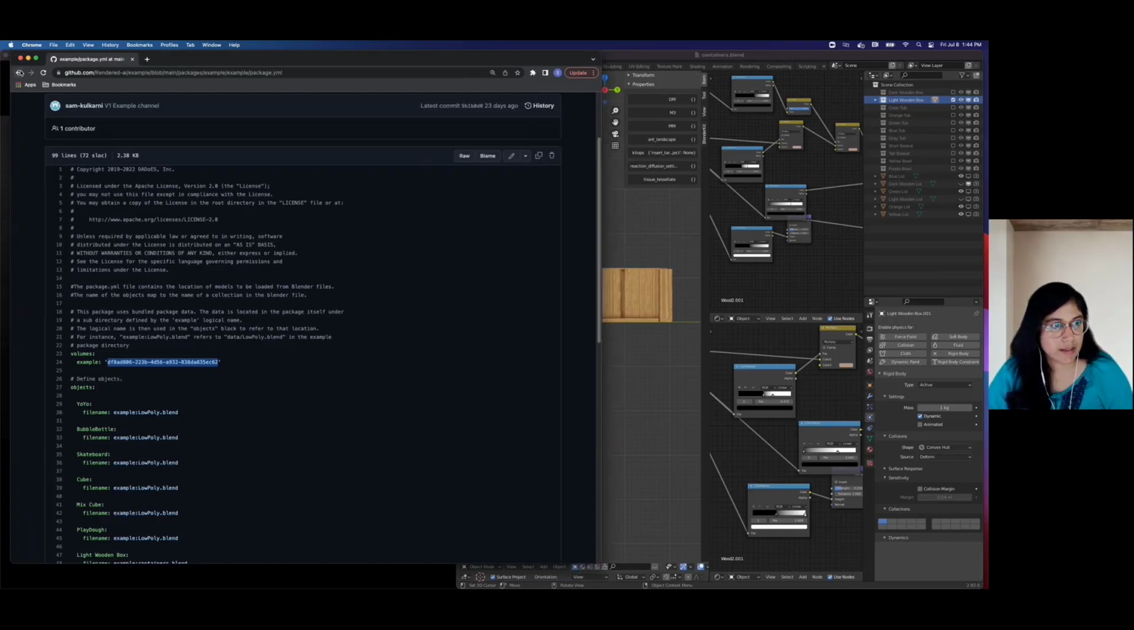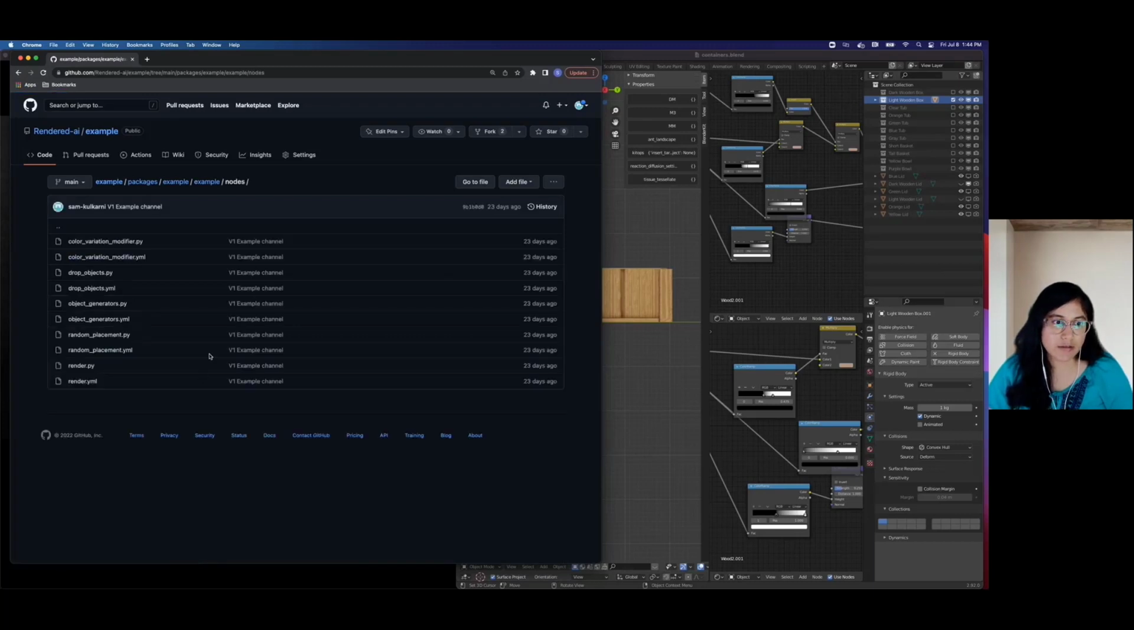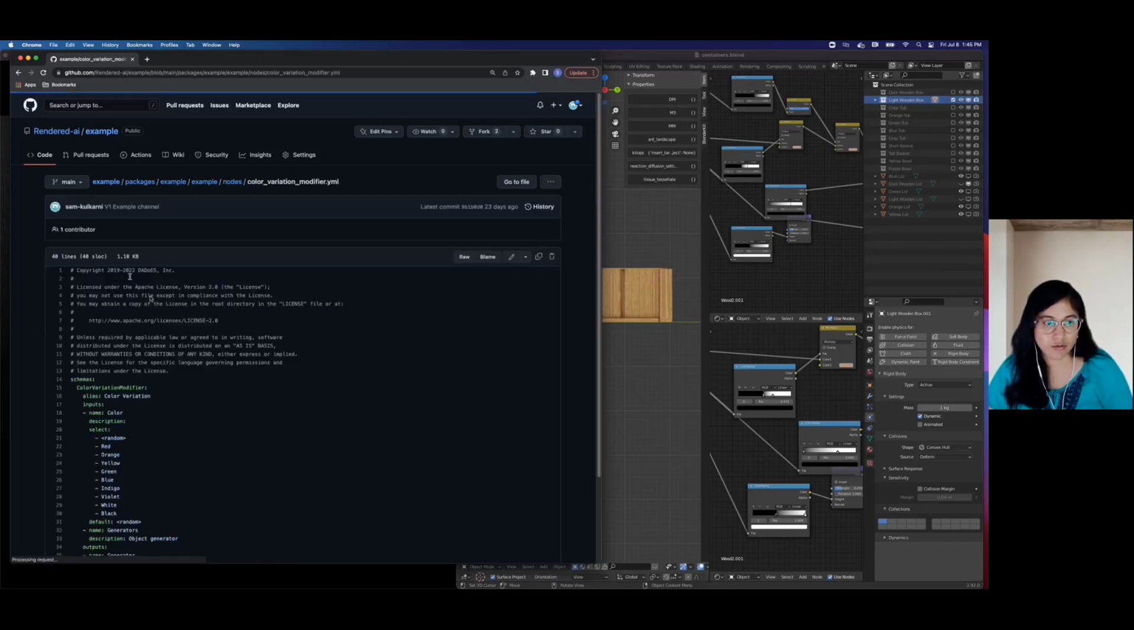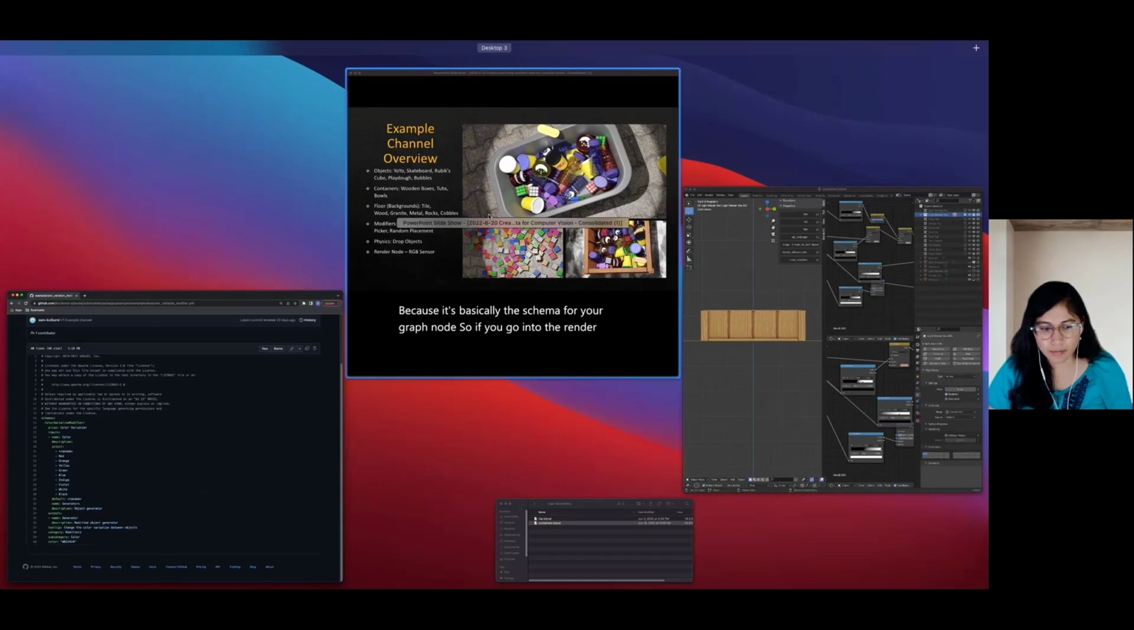So now let's go back and talk about some of the different nodes that we have. So you can see here that each Python file has a matching YAML file to go along with it. So if we go through the color variation modifier and click through the YAML file, what this YAML file is, it's basically the schema for your graph node. So if you go into the rendered AI UI, let me pull that up here.